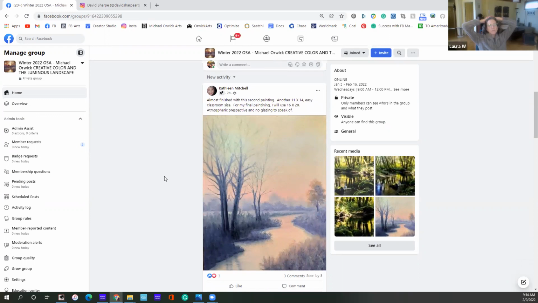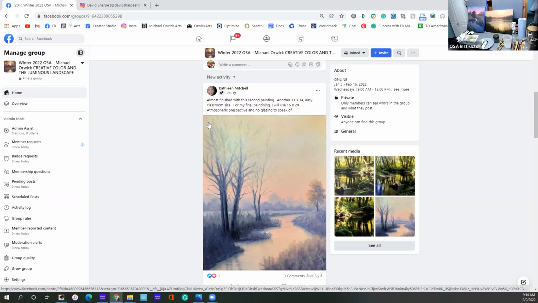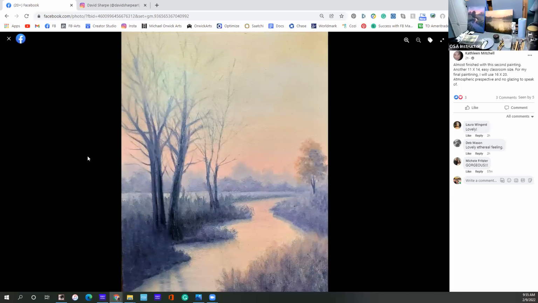Perfect. All right, Kathleen, are you here still? I am. All right, so tell us a little bit about this. And no glazing to speak of. So this is all direct color? Yeah. Wow, it really looks glazed. It's really got such beautiful transitions. Look at this really subtle transition. It's very nice, Kathleen.